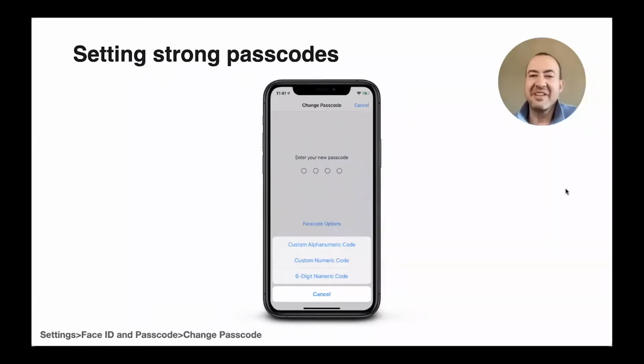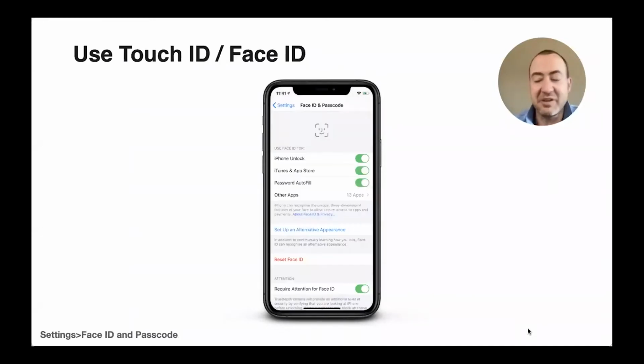Okay, so let's move along. That is kind of the first and important one to get right, but I think we can move on from there. And we know there's some newer technologies as well that help us, so we don't have to put in that passcode all that often, right? So I'm talking, of course, of things like Face ID and Touch ID.